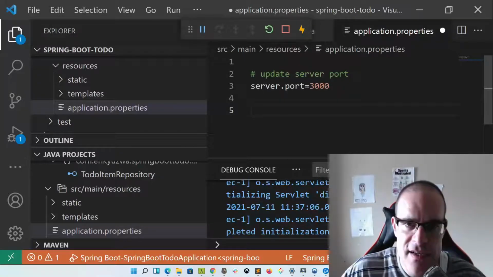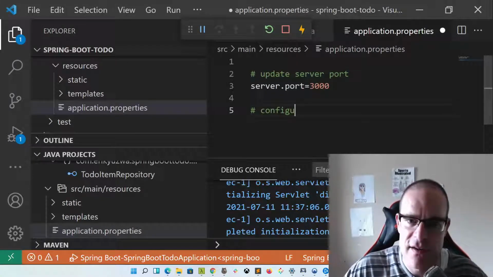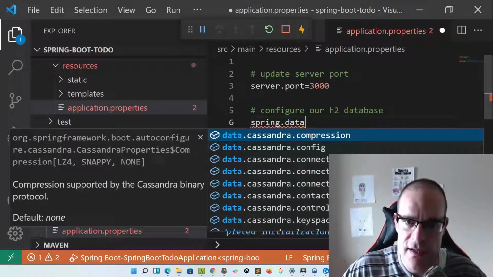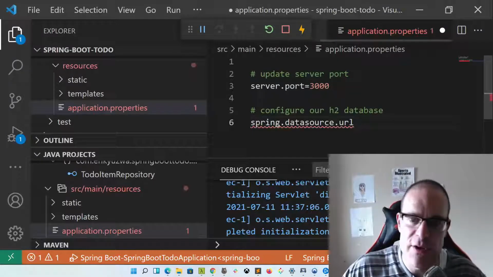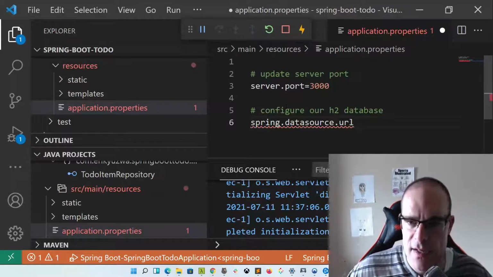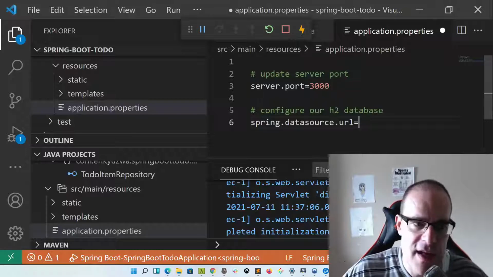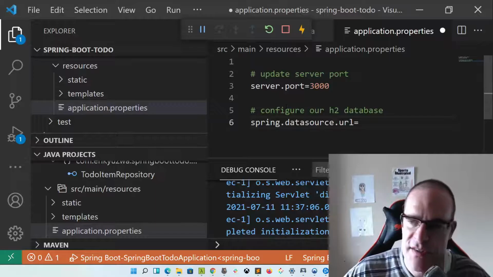Maybe 9000, 8080 is the default, so you can come up with anything else you want. And let's go ahead and configure our H2 database. So let's call spring.datasource.url. You know you're on the right track when you start typing in a configuration and the IntelliSense code completion stuff kicks in, thanks to the Spring Boot dashboard and the Spring Boot extensions.